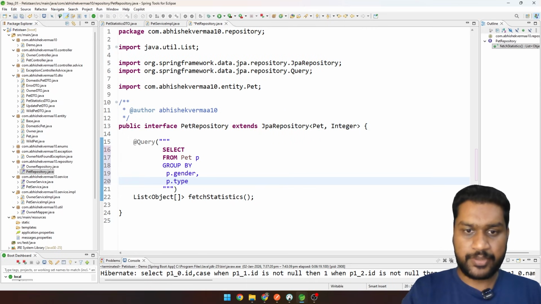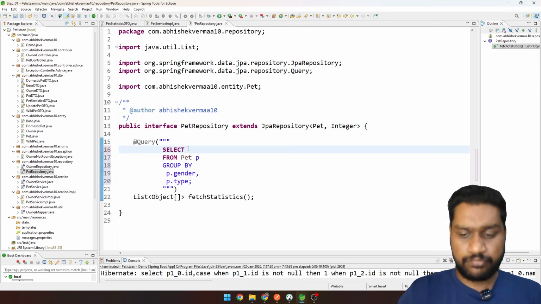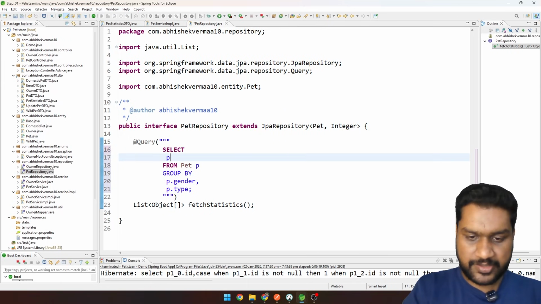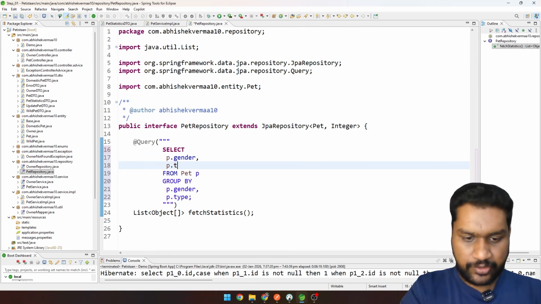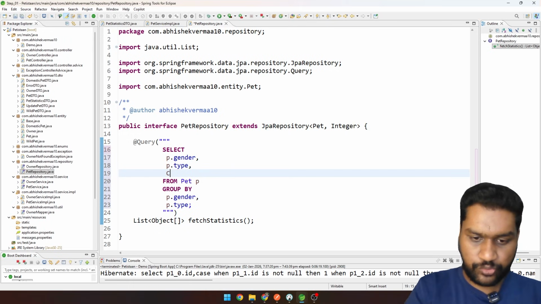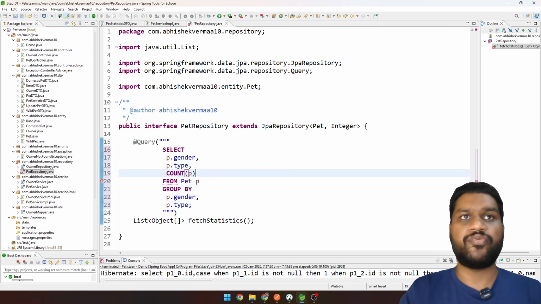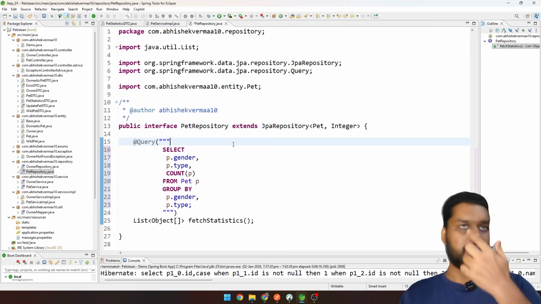So this type also you can group, and both the things we want in the output also. So here we will say p.gender, and then p.type, and for this we also want a count for that particular thing, count p. Okay, looks great. We want gender, type, and count p.